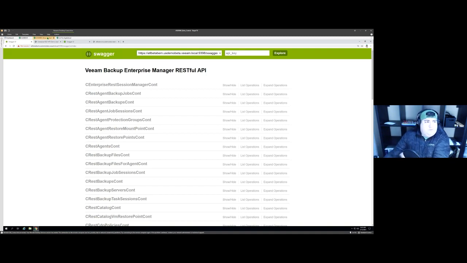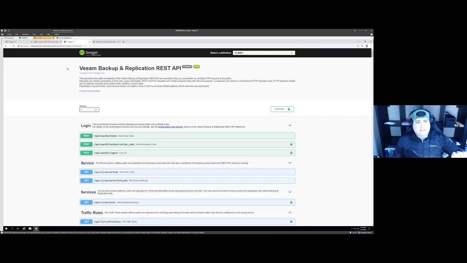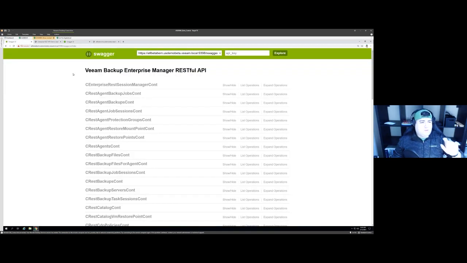So to look at where we're starting from, right? This is the Enterprise Manager API, right? And just for quick comparison for everybody, this is what I was talking about with this being the Swagger and OpenAPI spec version 2. Whereas when we click over to the VBR REST API, this is version 3. Looks quite a bit different. We'll get into more as we get into that part of the demo.